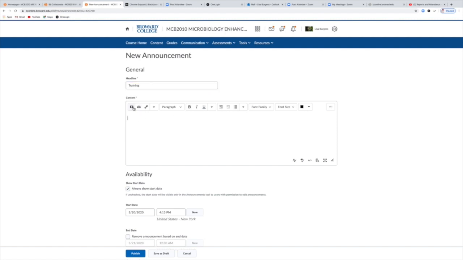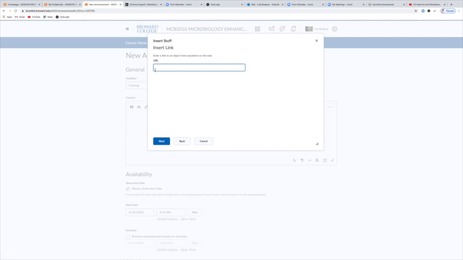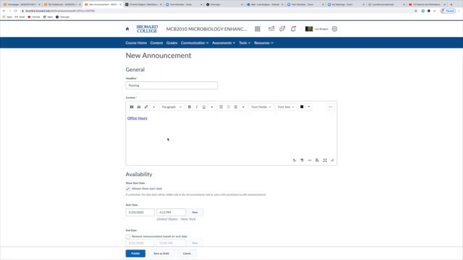And in here, don't use the link button. You want to use insert stuff. And at the bottom, insert a link. Paste the link to your room. Click next. Now the text that you want. So this is for office hours, so I just type office hours. Insert. Wow. And now the link to my office hours Blackboard room is listed as office hours, and it's not some strange long link that students may not recognize. This makes your office hours link very recognizable and easy for students to access.